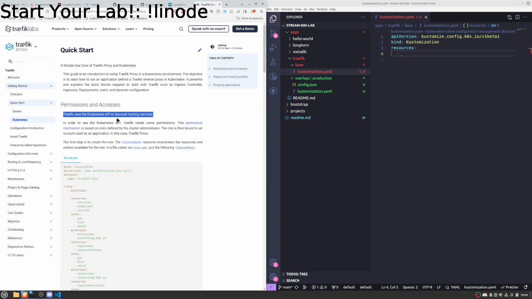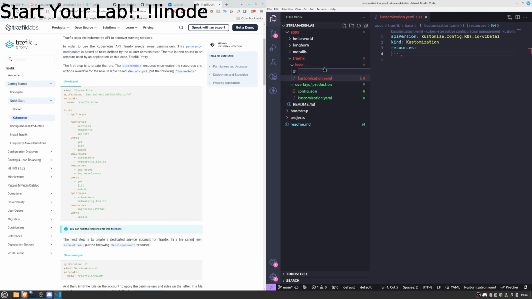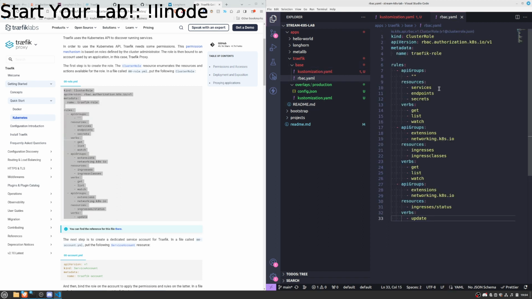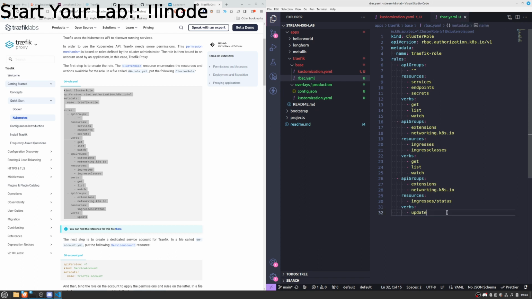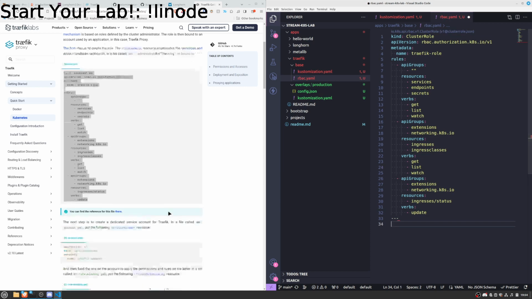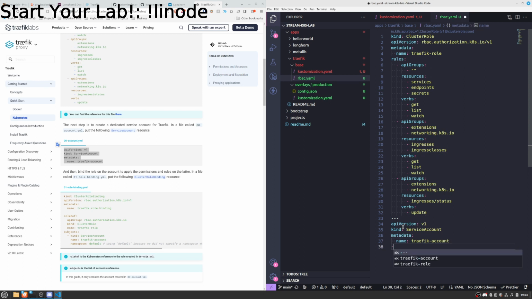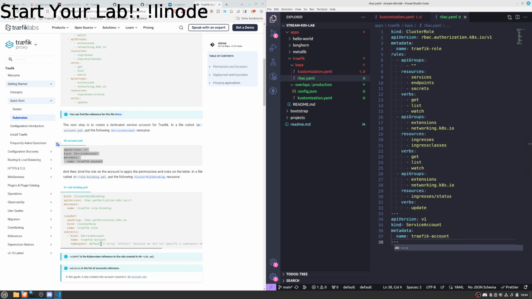So, discover running services. We need a cluster role. We're going to make one called RBAC, so everything that has to do with traffic authenticating itself against the cluster, we're going to put in here. Like the cluster role, the service account that it's going to use, the role binding.